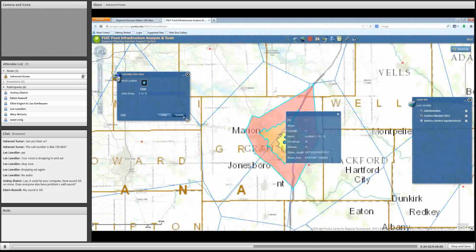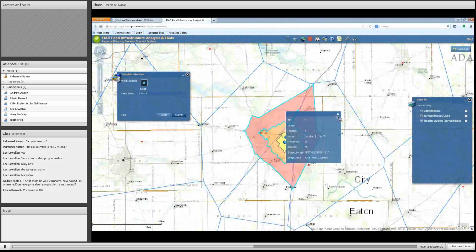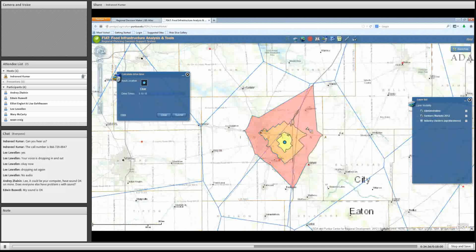It takes a few seconds, and now you can see the yellow area is 5 minutes, the orange area is 10 minutes drive distance, and pink is 15-minute drive distance. So I can see that of those several markets, actually just one is within 15 minutes drive from my home.